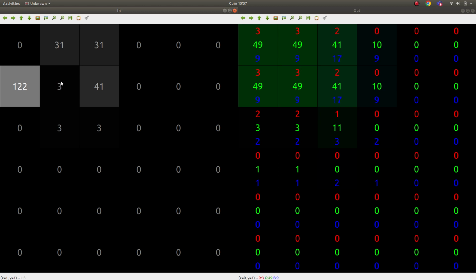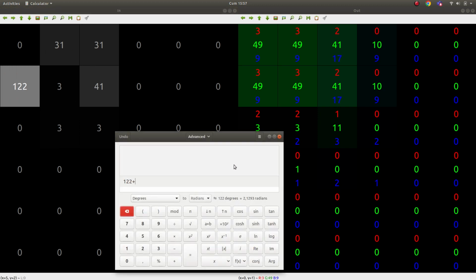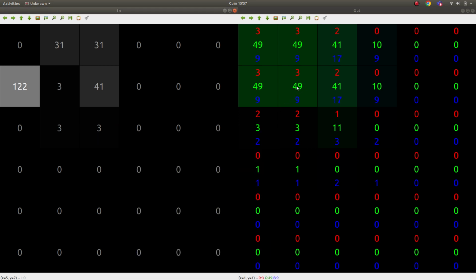For green, I need to calculate it this way. What are the surrounding green values? Above is green, this is green, this is a green value, and this is also a green value. So basically I'm just summing them all. Let's sum: plus 31, 41, plus 3, divided by 4, 49. Then I'm writing green index 49 in here.